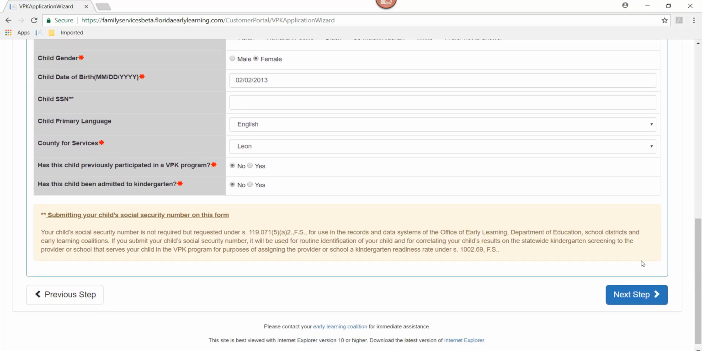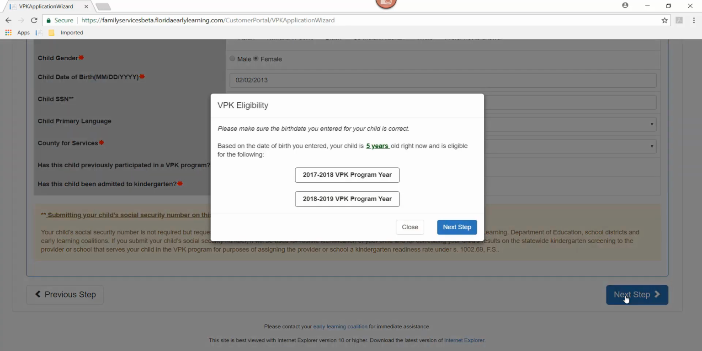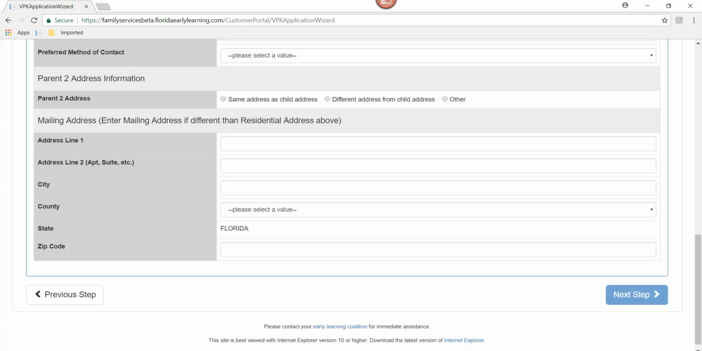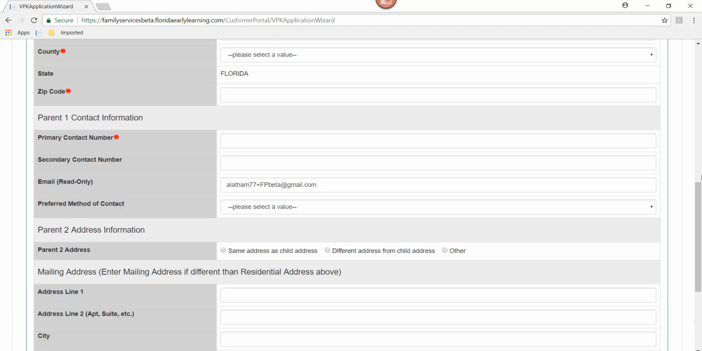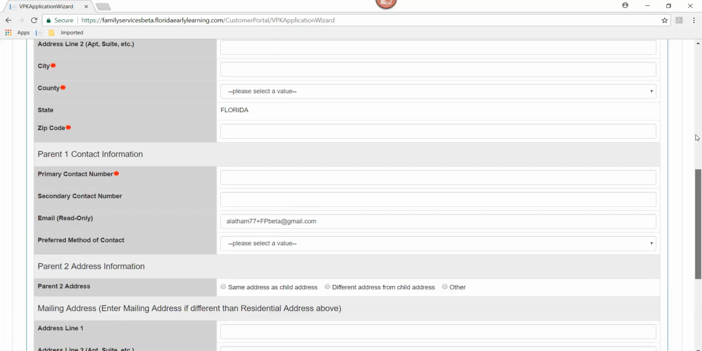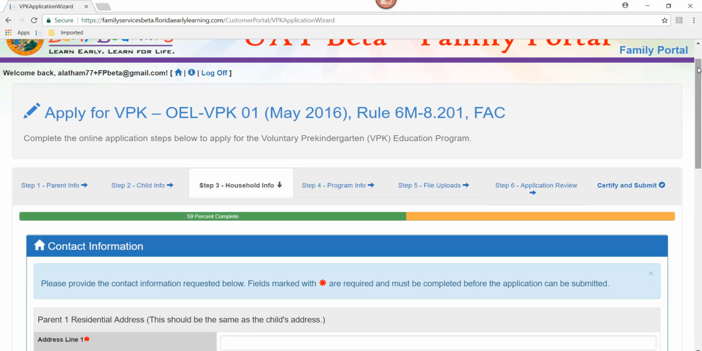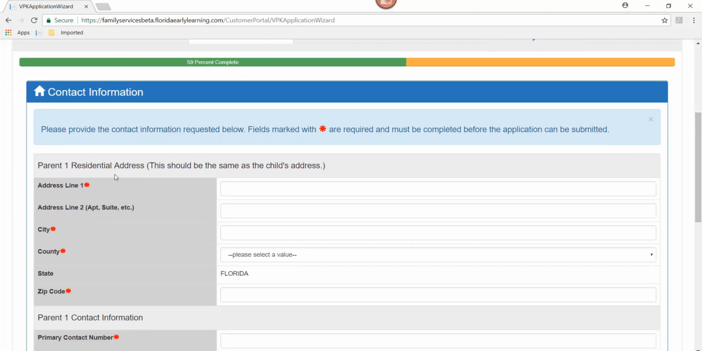You may select Next Step to continue. Again, based on the child's date of birth, there are 2 program years available to this child. Here on the next step is the household information, where the parent or the guardian will enter the address information.